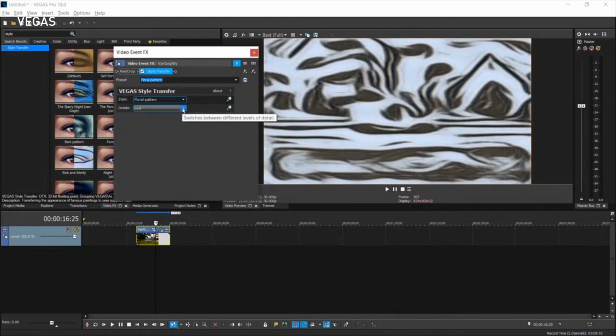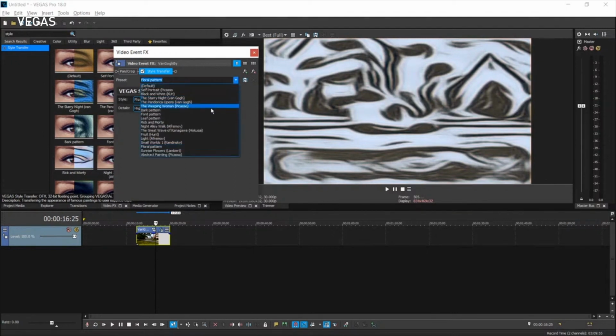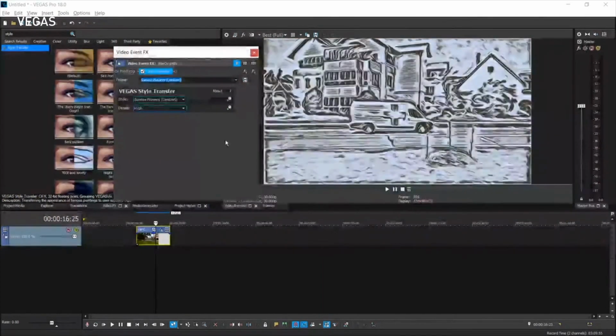So you could just go through and add these things to see how you like them. And of course, you can change the details. So if I say, let's go high detail and see what that looks like. Now this is really going to take a little bit. Well, that didn't take quite as long as I thought it might. Let's try sunrise flowers here and see what that looks like. It takes a minute to process, and there is what it looks like.